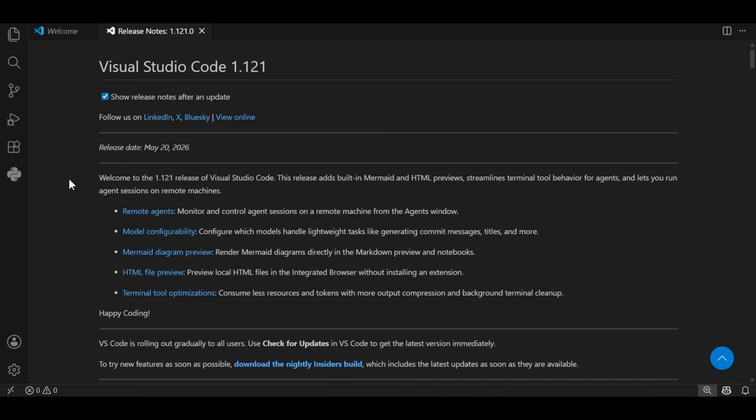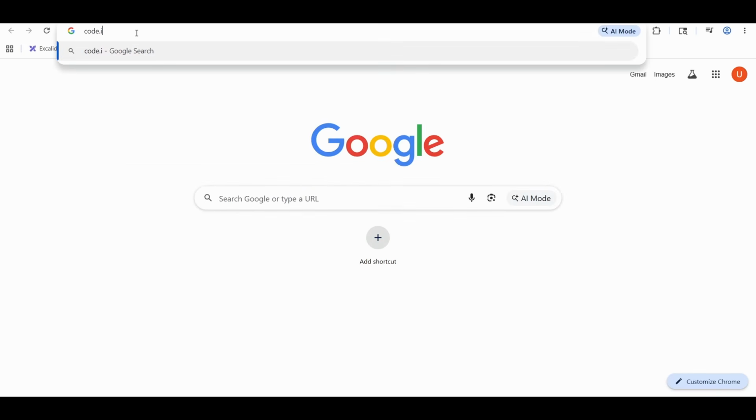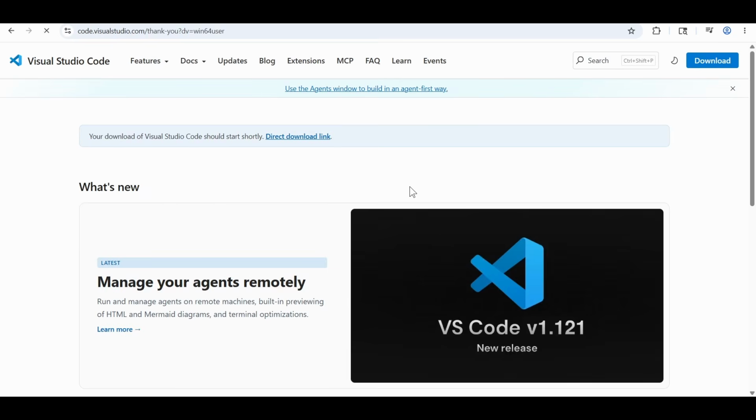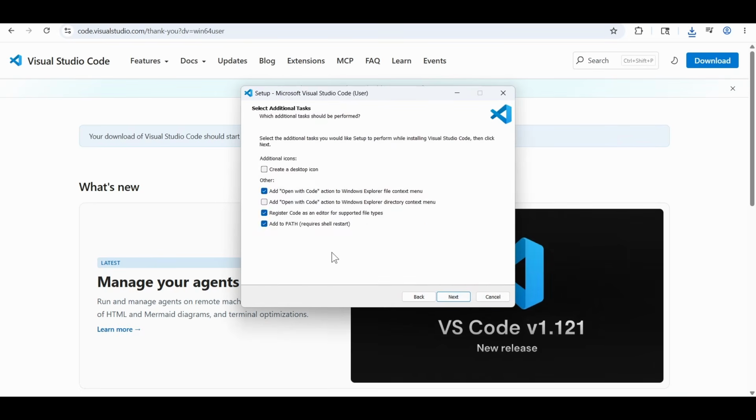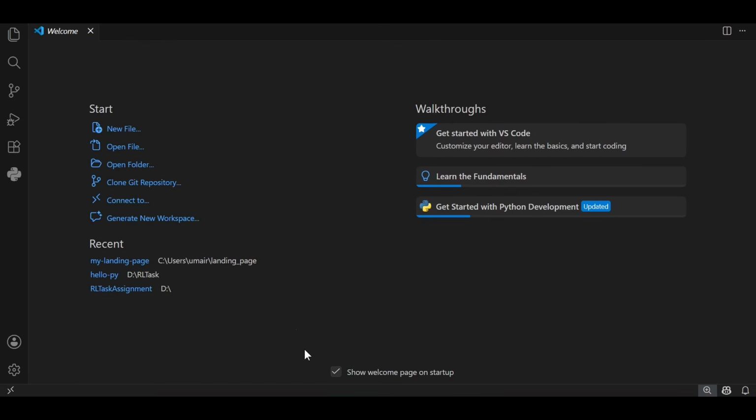Alright, step 1. Open up VS Code. If you don't have VS Code on your machine, you can install it by visiting code.visualstudio.com and click on Download for Windows and just install with default options. Once that's done, open it and look at the left sidebar.